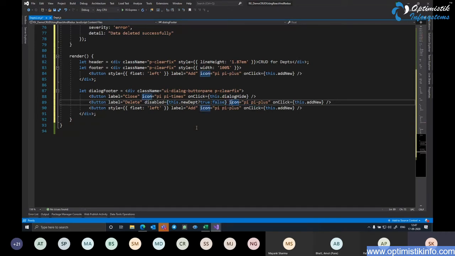Then icon, again pi times. On click, I want to handle delete. And then the third button, where there is no style for this as well. The label is save. In fact, not save, it should be save or update.